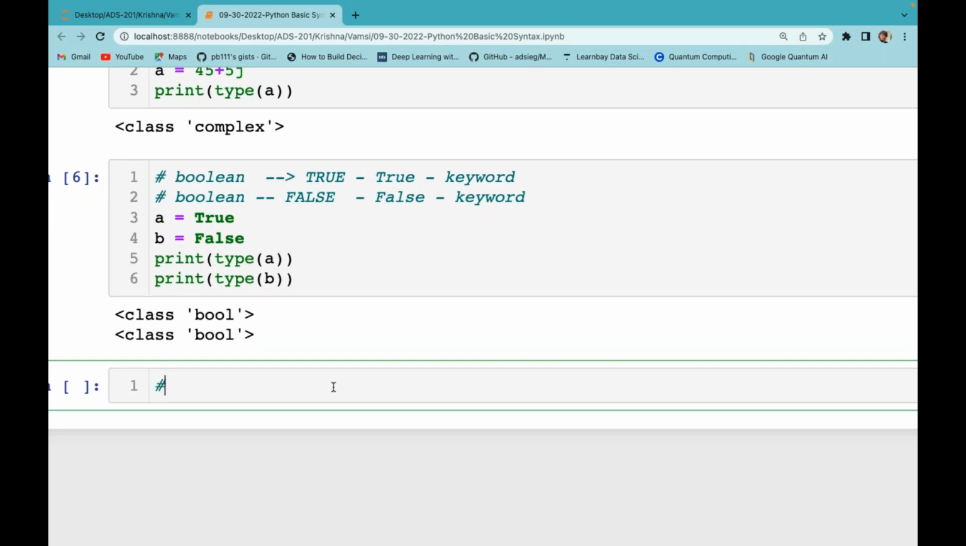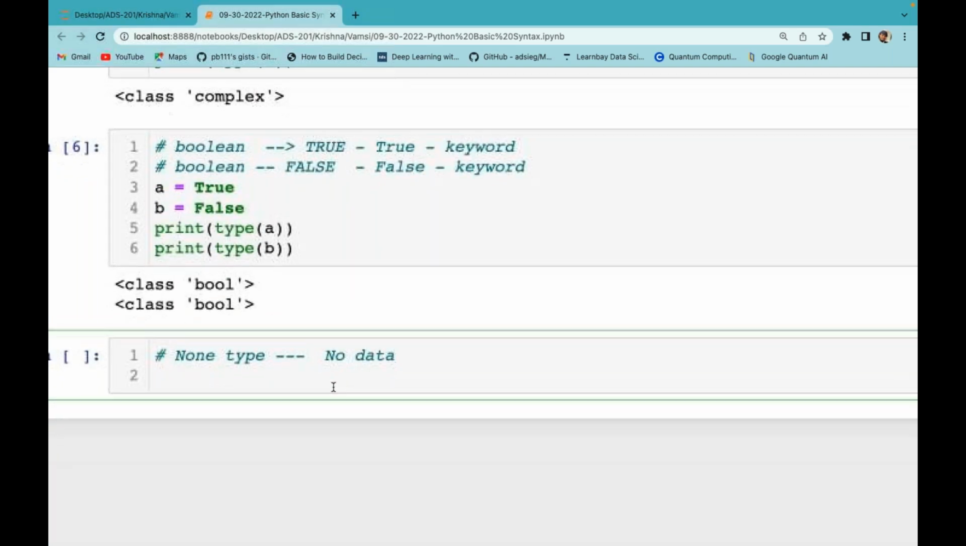Now, the none type. When it comes to the none type, I don't want to hold anything, so I just want to create some empty space, an empty data, empty memory location. So the data does not exist. I just want to create the variables in Python, but I don't want to store any data. That kind of thing we are calling the none type.